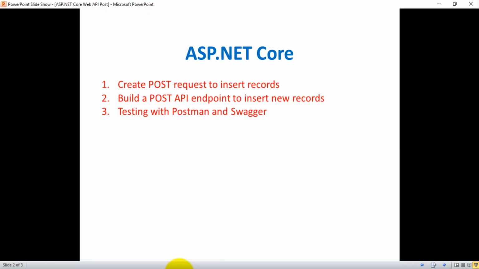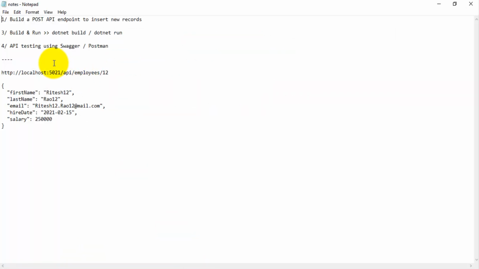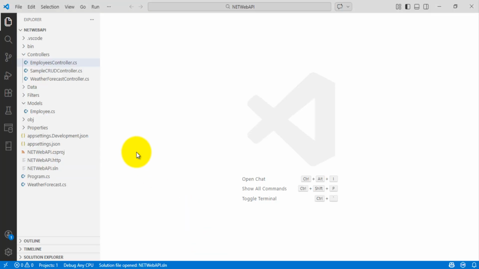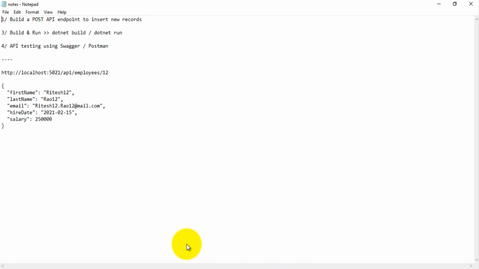Okay, so here I'll go to my notes. I've created the step-by-step notes here. I'll go to VS Code here. As per step 1, we need to build a POST API endpoint to insert the new records.